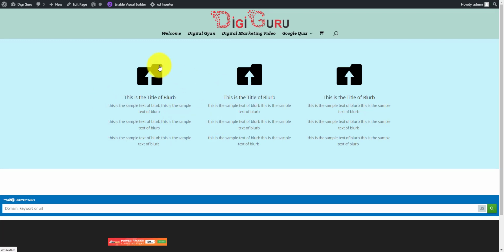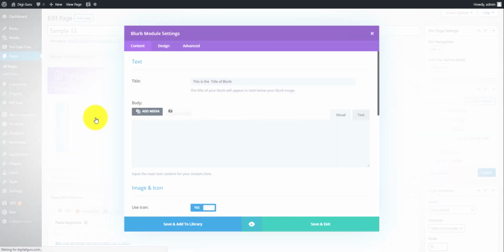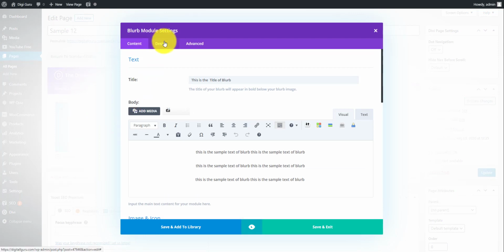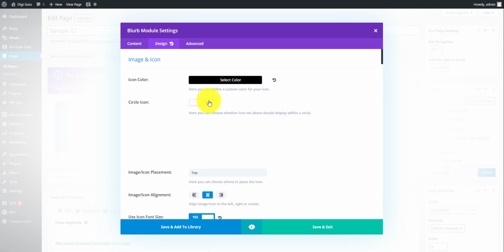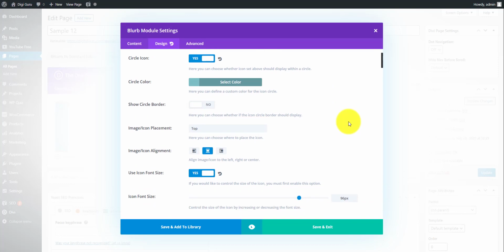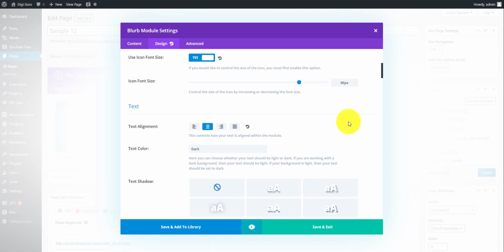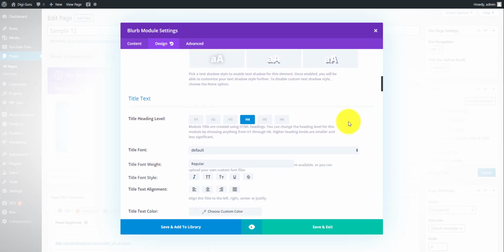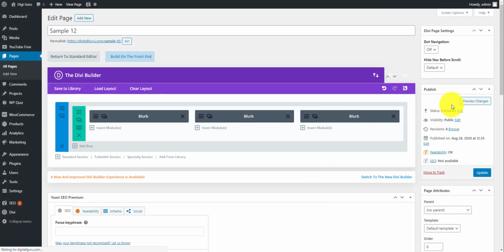Now let's try 2 things. Now let's make the first blurb circular and change the font of the heading. Now in order to make the change in the blurb, let's again edit the blurb option, and let's go to the design. So out here it is asking me to make the circular icon, and let's go down, let's select the font of the text. So the text heading level is H4, let's make it H1. Save and exit and preview.